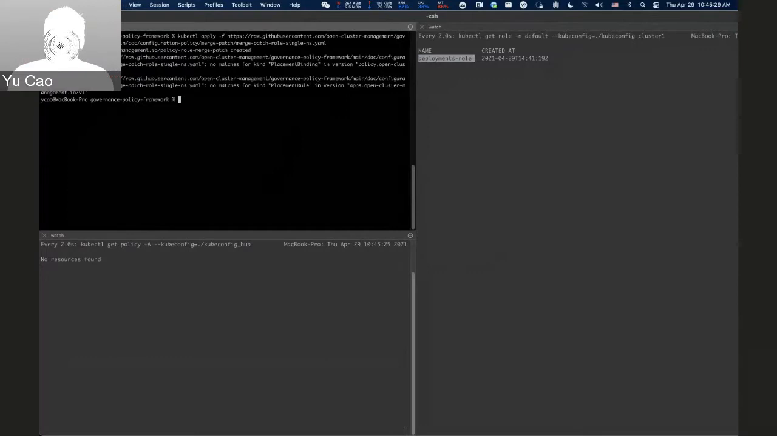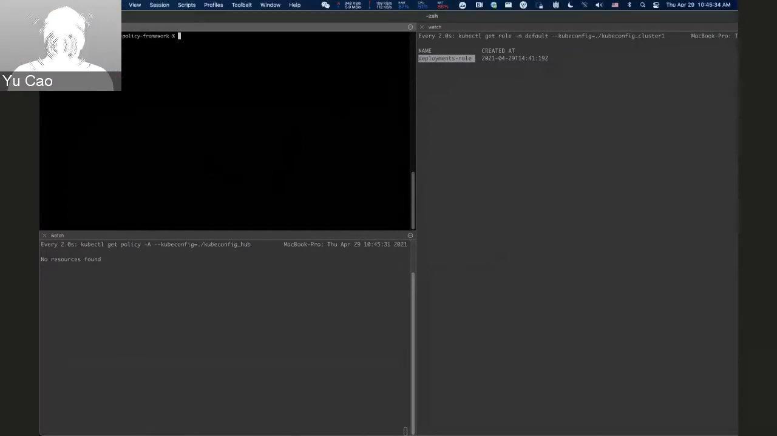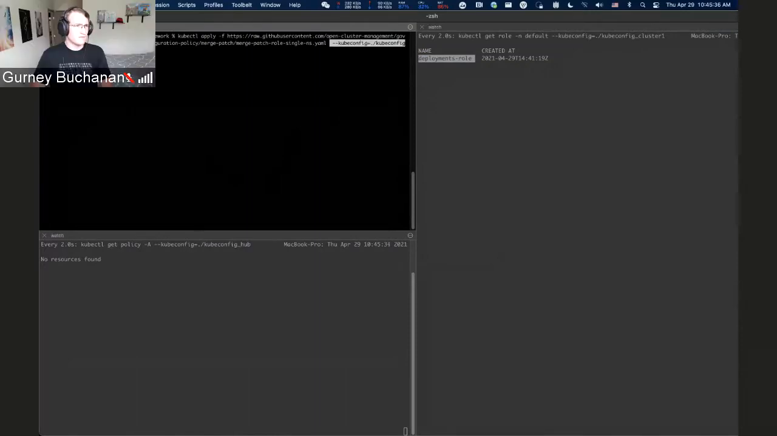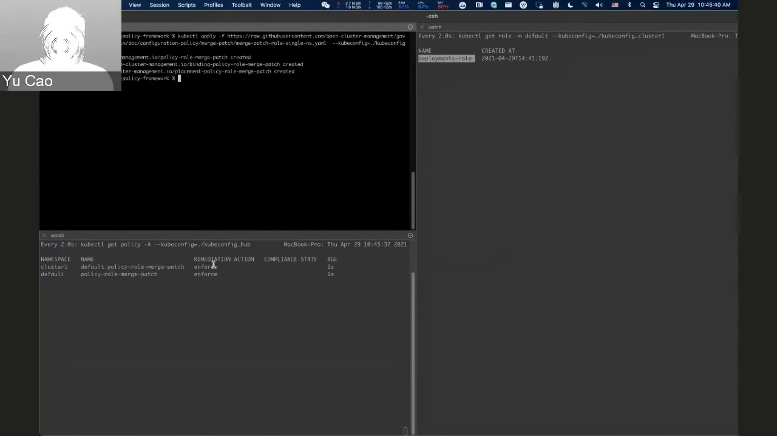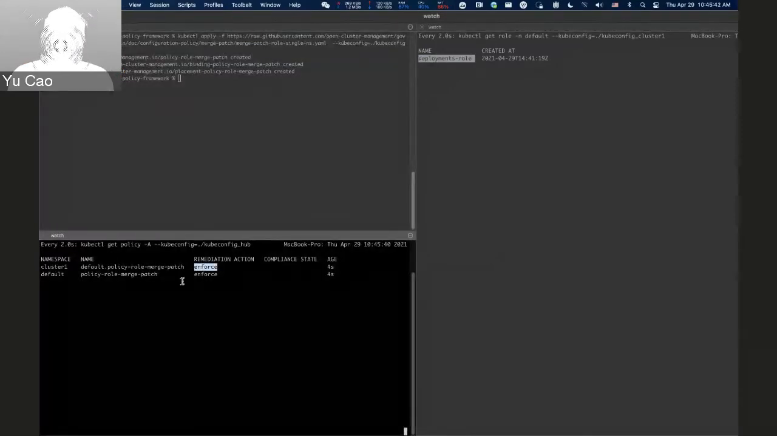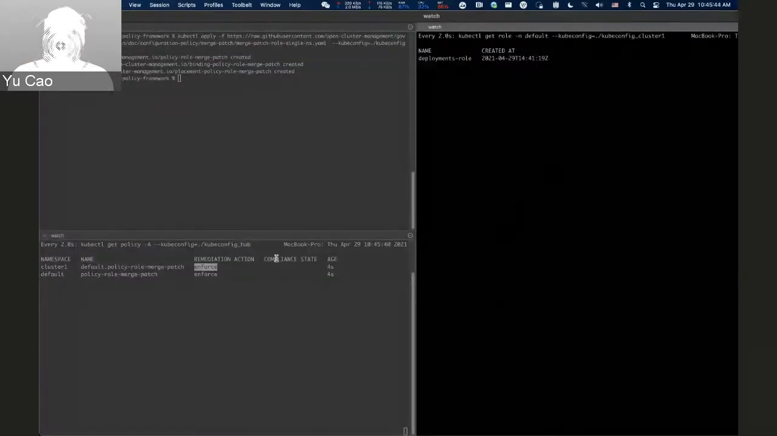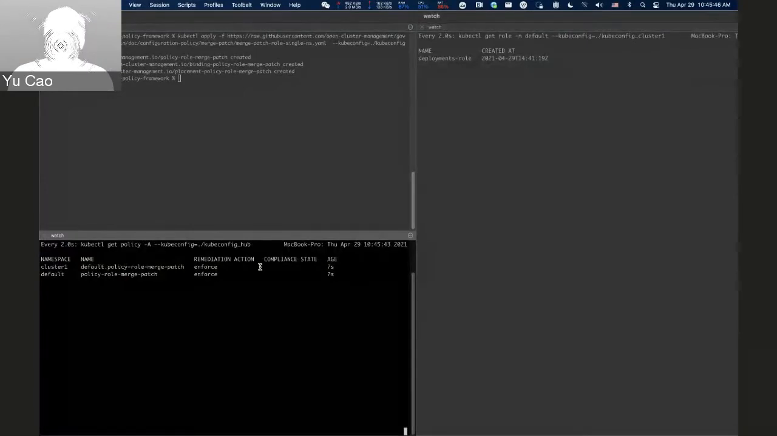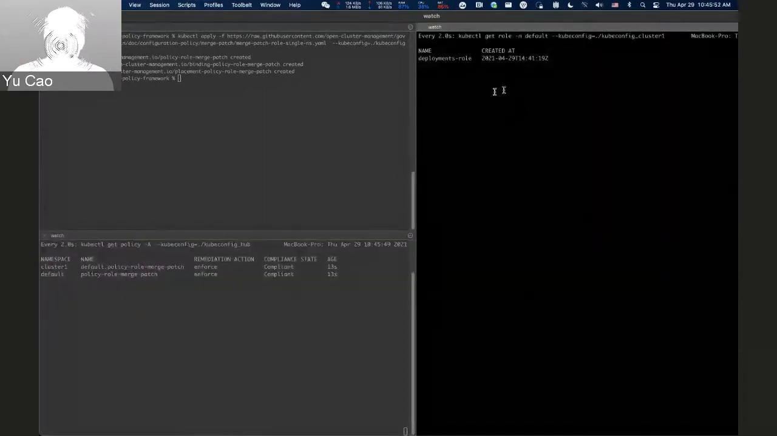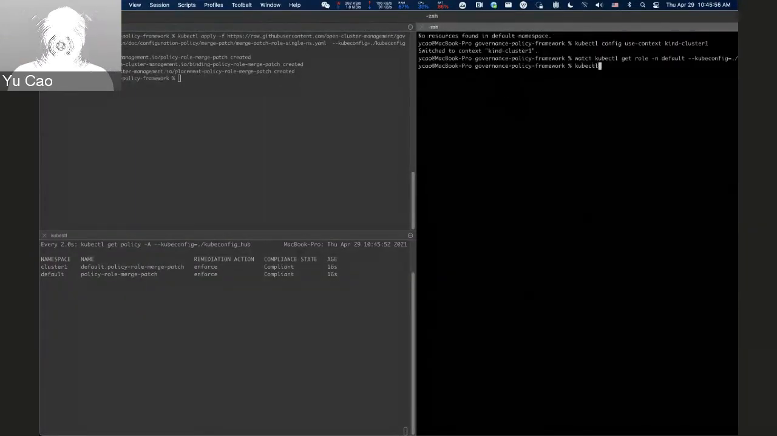I forgot to apply it on the hub. Let me do it again. Okay, now the policy is being created and enforced. Let's keep an eye on the compliance state. When it returns compliant, that means it has done its job. So let's take a look at this role on the managed cluster.